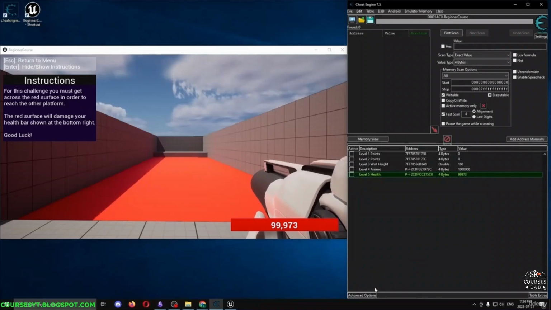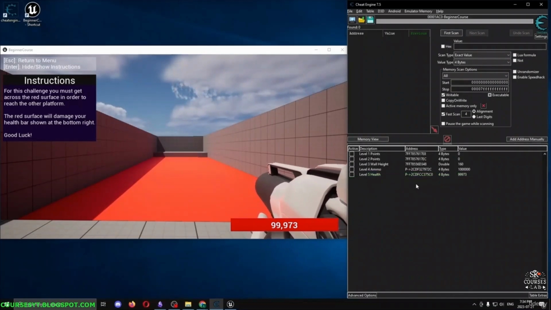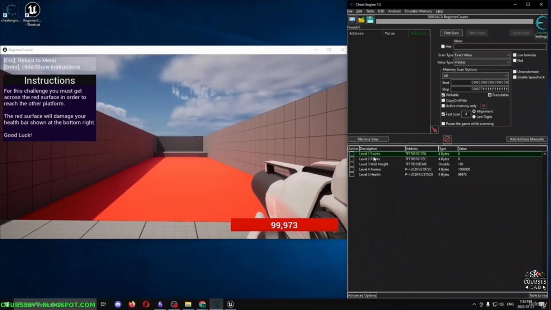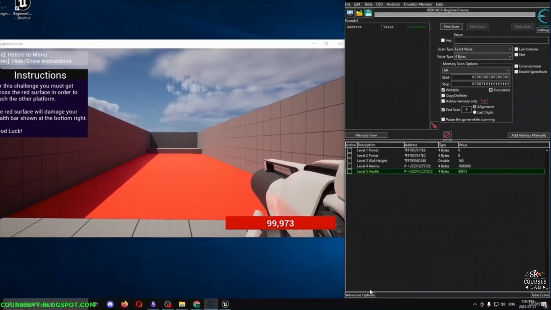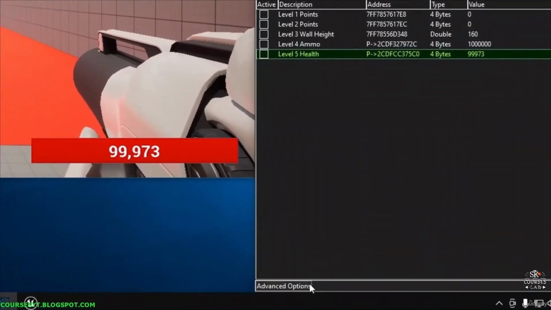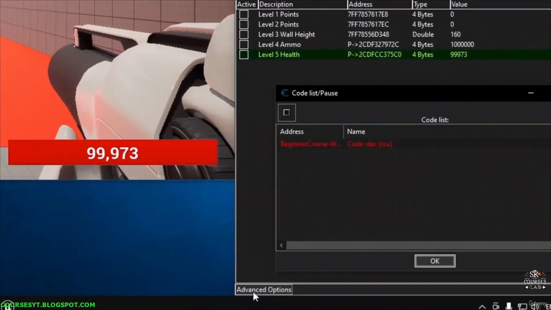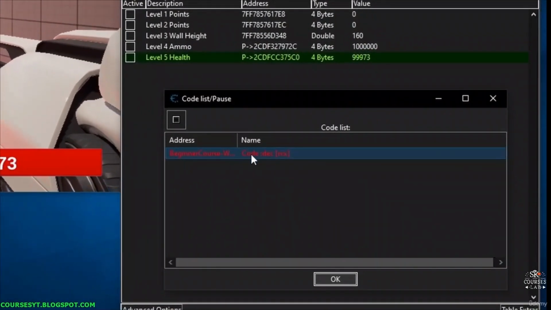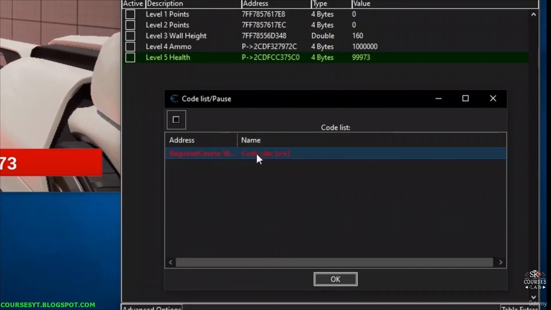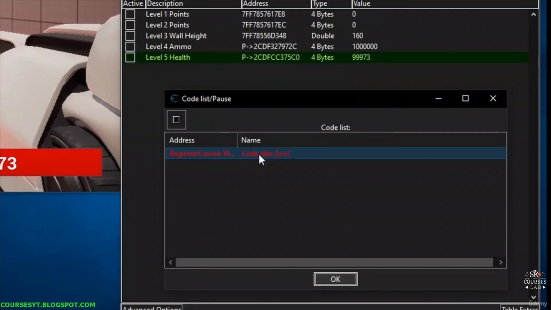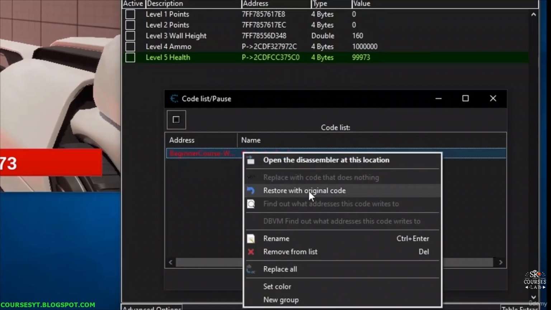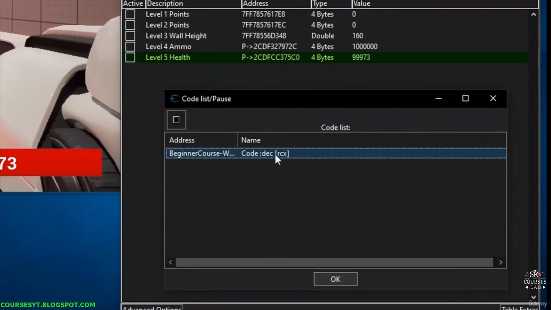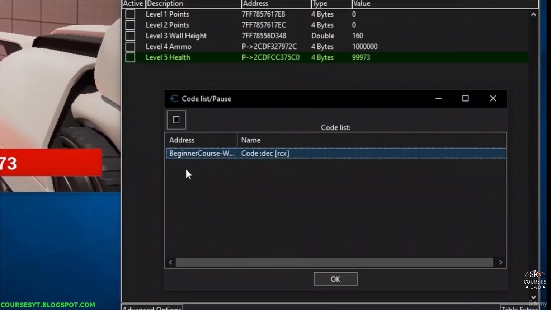And that's it. That's our first code injection. Now, you may be wondering where this code injection is, right? Where can you modify it? Because over here we have all the data that we have, but we don't see anything related to the code injection. The code injection is actually here at the bottom where it says Advanced Options. If you click on it, you'll have the actual code that you modified. If it's in red, it means that you've disabled it or that you modified it. The red is modified, and if you right click and click on Restore with Original Code, it will turn into white, and this is restored to its original state.